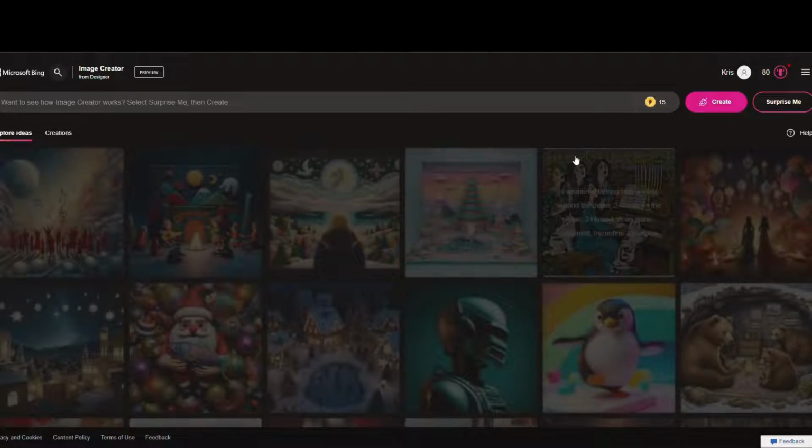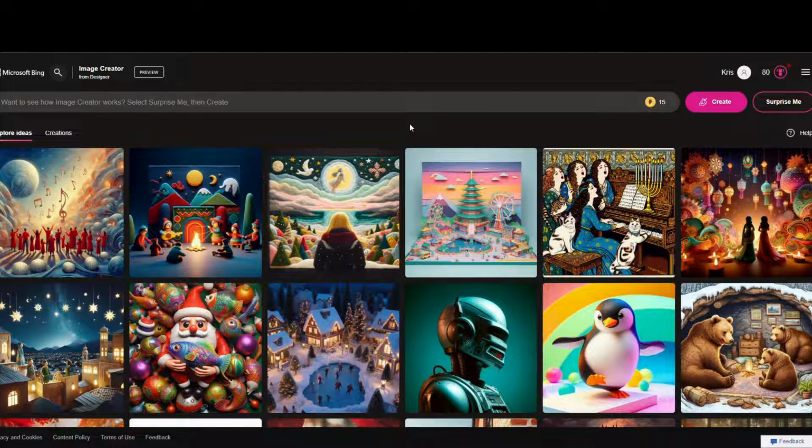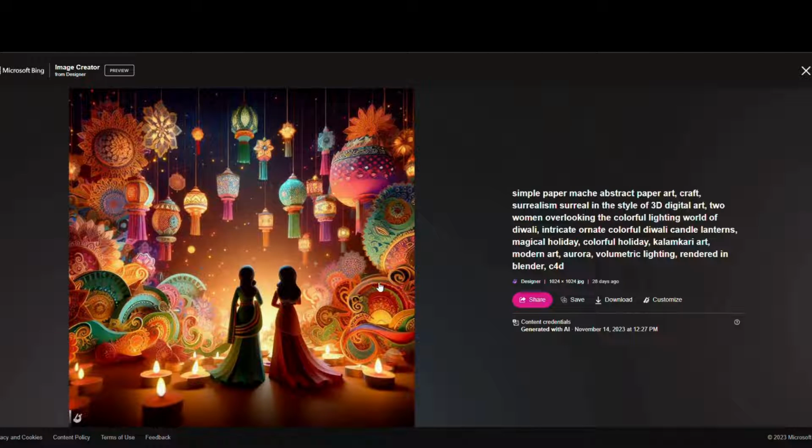Before we get started, I just want to gauge the different types of details that go into each request. Let's look at this one. This one's pretty colorful. Paper mache abstract paper art. So as you can see, this was a very detailed description. This was the design that came from that description, and you can see the paperwork, abstract, the lights, the colors. It's very vibrant. It's beautiful. I really like how the glow of the candles just glows all around. I love that. I think that's really nice.